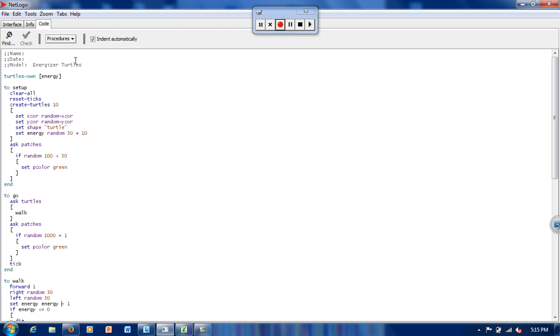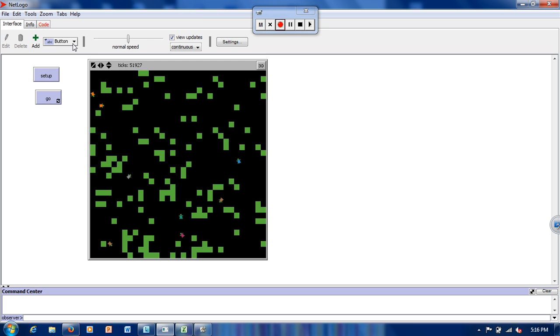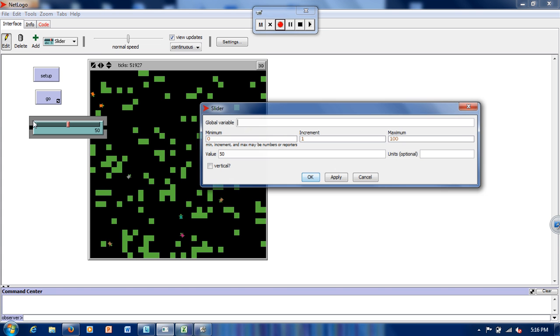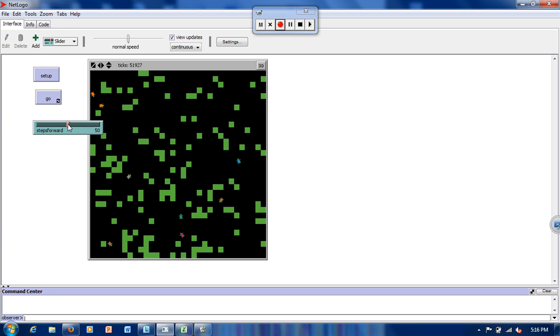If you don't want to just go in and manually change them all, this would be a great time to make a slider. So anytime you use a number, for instance, if I wanted to make a slider to see how many steps forward they went and how that affected that, I could do steps forward and then go into my interface and choose slider and do steps forward. And that way I can adjust this multiple times. And you can have multiple sliders so you can try a bunch of things at once and see what you get.